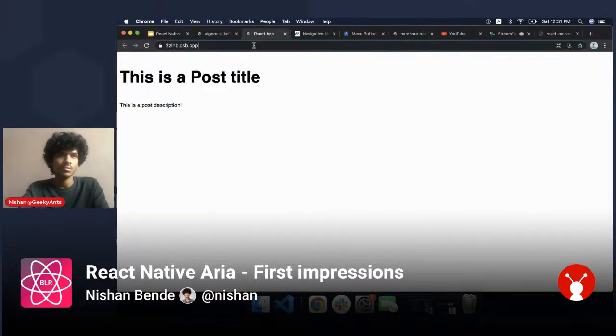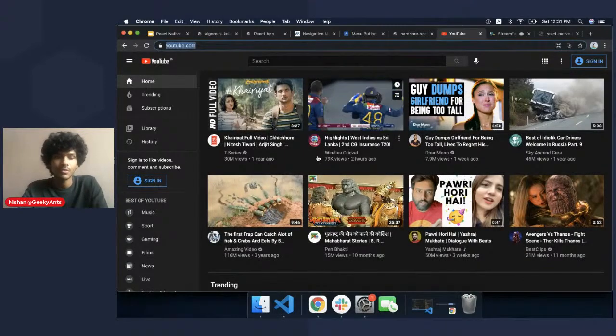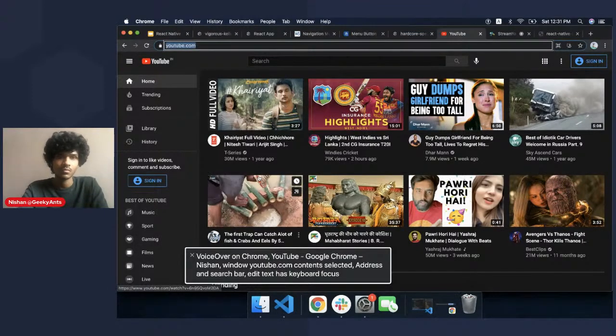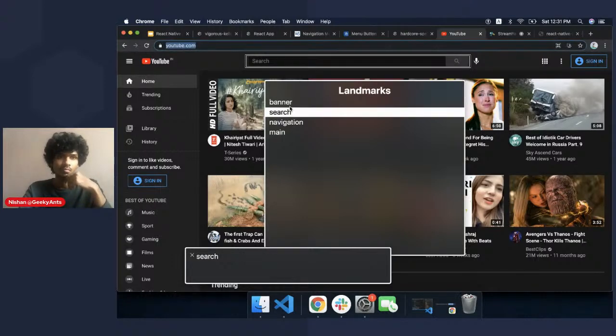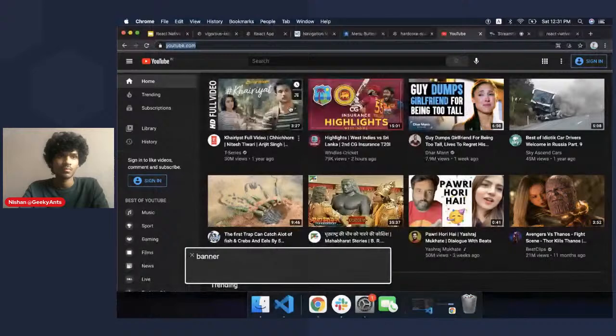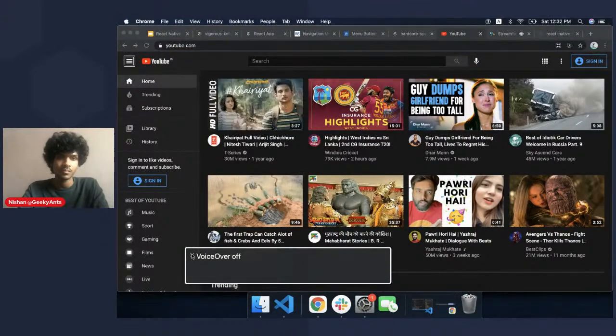Okay, let's see a demo of YouTube, like how they are using semantic HTML elements to make navigation a bit easier. Okay, let me start VoiceOver again. VoiceOver on Chrome. Landmarks menu. Banner. Search. Navigation. Main. Banner. Group. Guide. Selected. Toggle button.